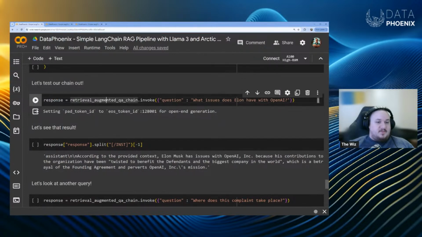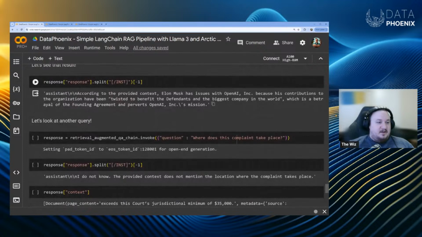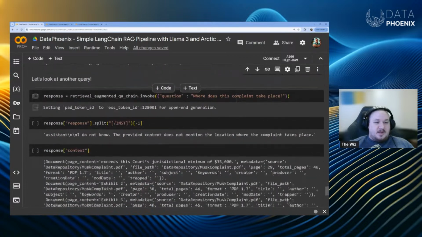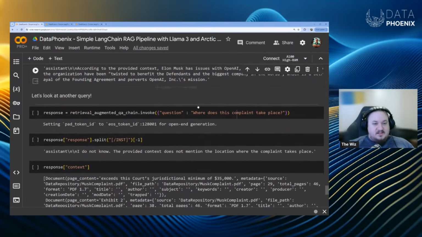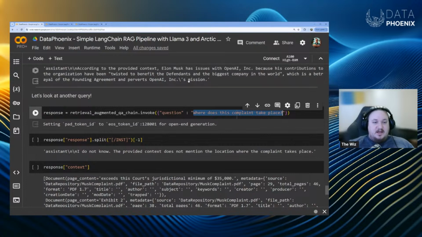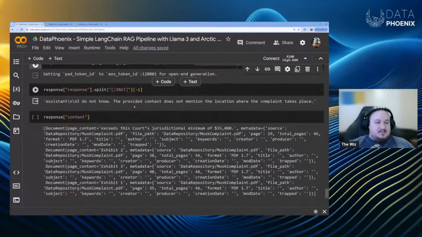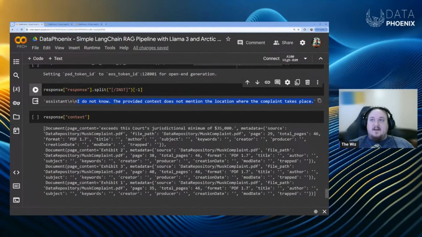Then we're going to go ahead and just test it. So we get a response to the question, what issues does Elon have with OpenAI? And we can see, according to the provided context, Elon Musk has issues with OpenAI Incorporated because his contributions have been blah, blah, blah, blah, blah. It's kind of dense language, but it's doing a good enough job. And where does this complaint take place? We get the classic, I have no idea. So it seems to be doing the right thing here, which is great.